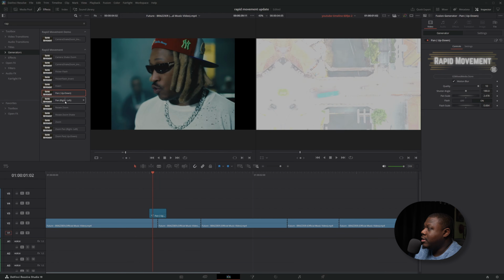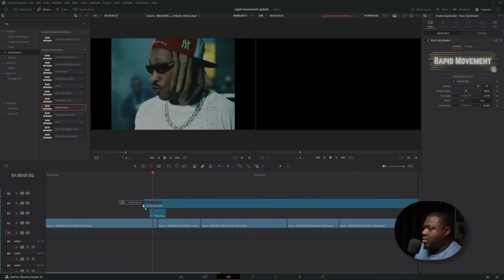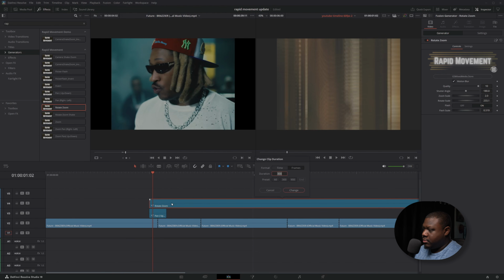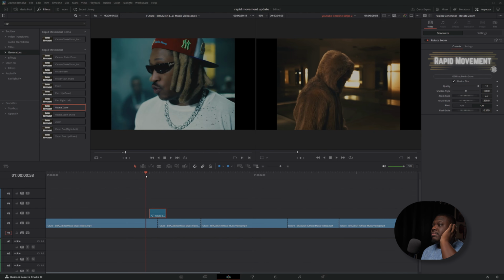This next one is pan right to left, which you can see right there is basically going right to left. You got a rotation zoom. This is going to zoom in and rotate your footage. I'm going to bring it down here and change this clip duration. Right now the rotation is set to 230, which is very random. So I'm going to click on this and change it to 360. So basically I'll do a 360 spin in and spin back out.